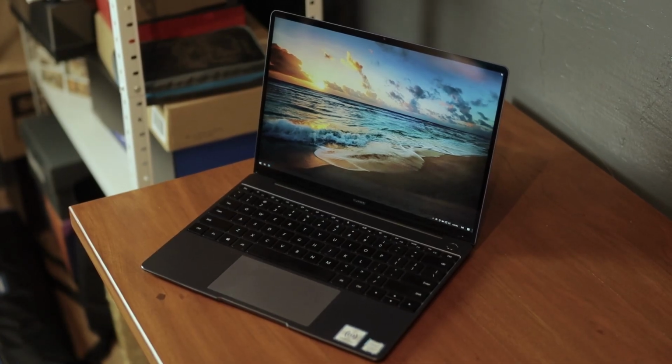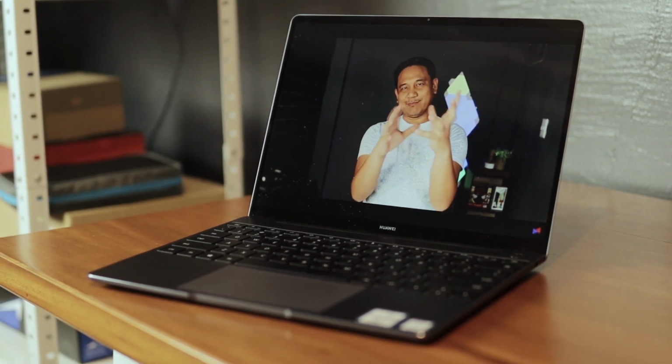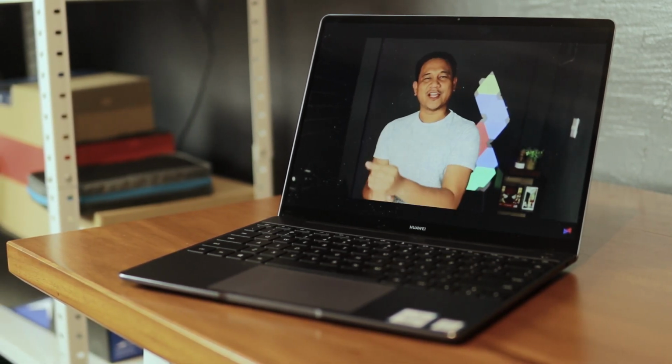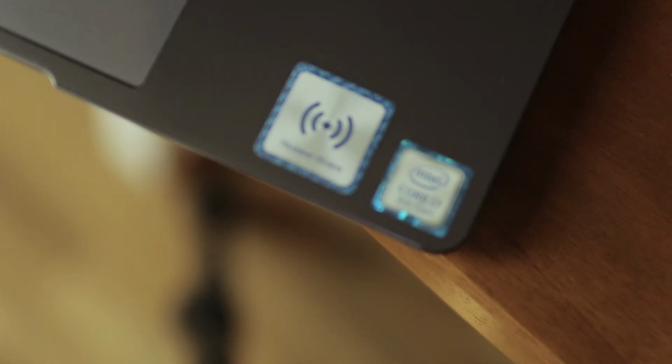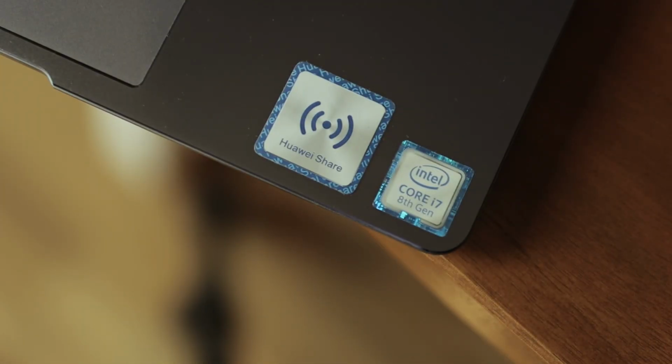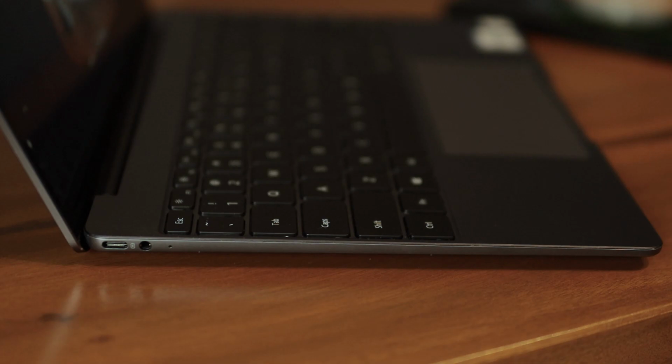I have been using a Huawei MateBook for the past couple of years now, and I can say that apart from the usual things that a laptop can do, there's so much more that it can offer, especially if you're using it with other Huawei products such as a smartphone or a tablet, making my work a lot easier and faster.